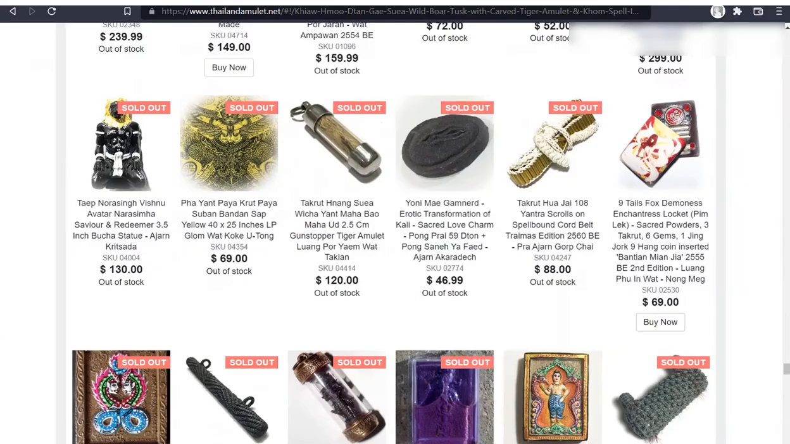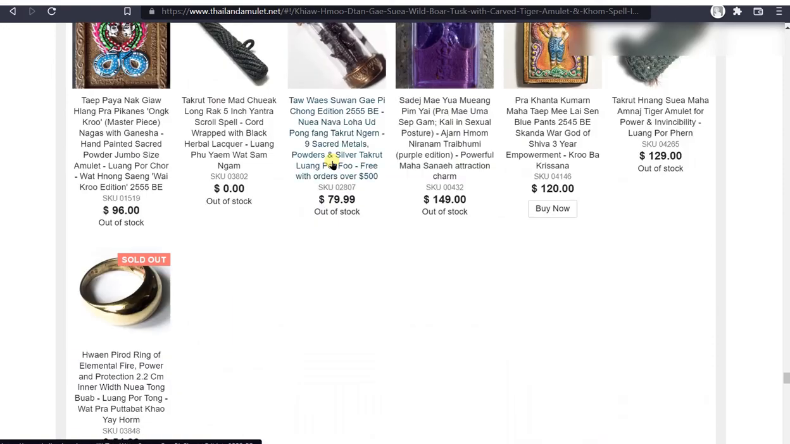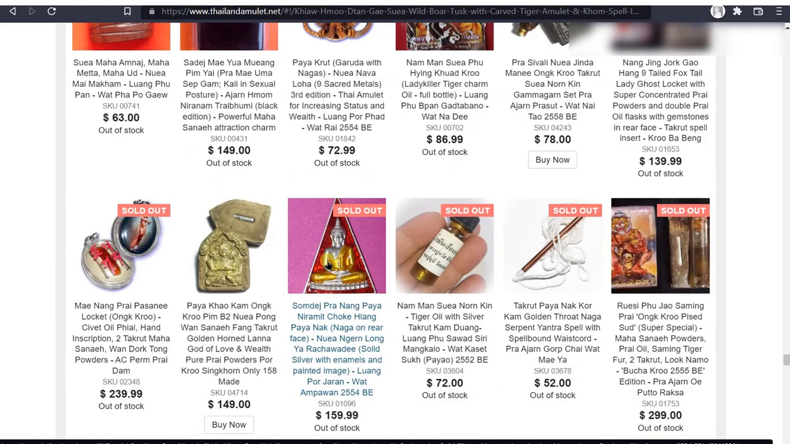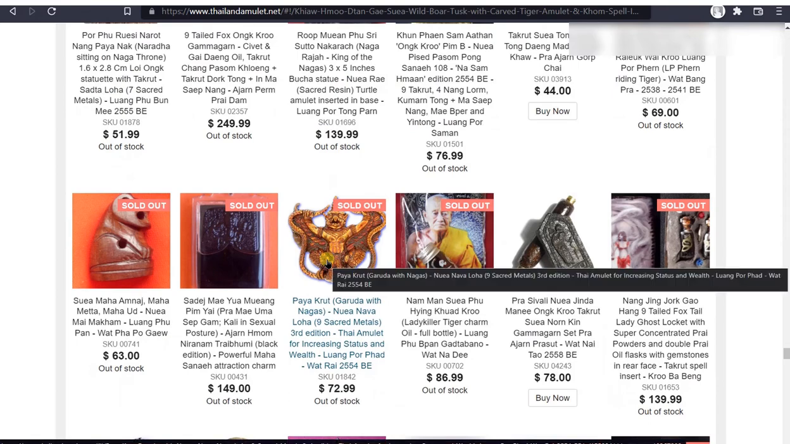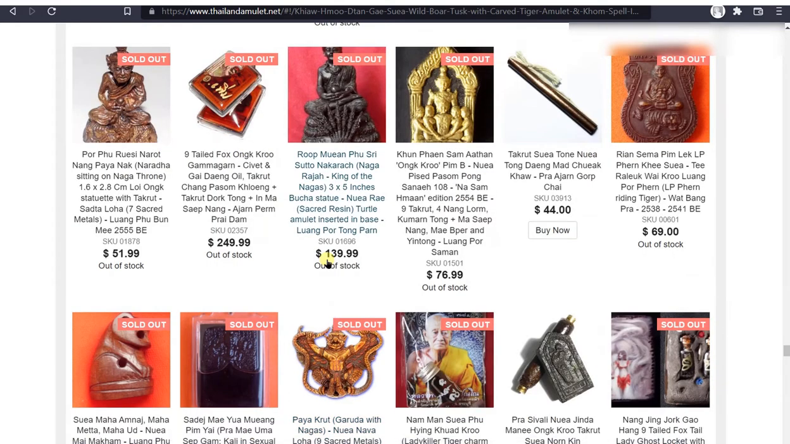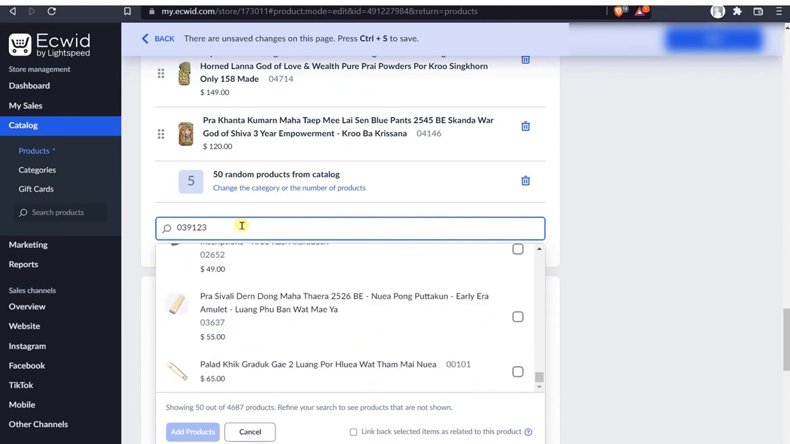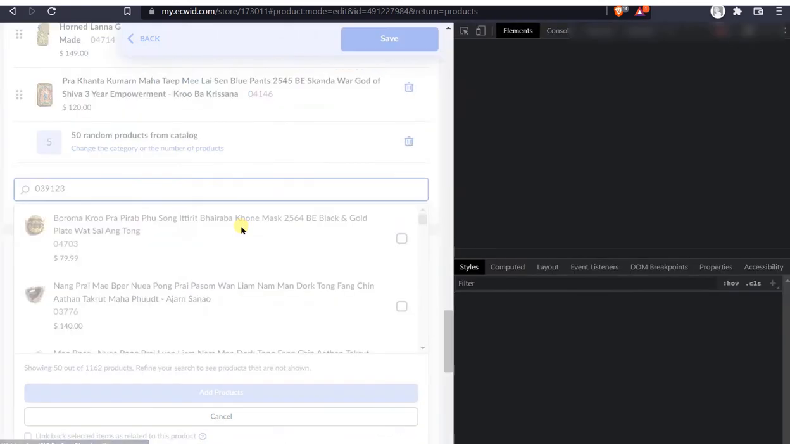And to show you it properly, I would have to probably go through about 8 or 10 products of trying to add active products that are not sold out. And then not 8, maybe 2 out of every 10 or 3 out of every 10. 03913. Let's try that one, see if it does it for us.